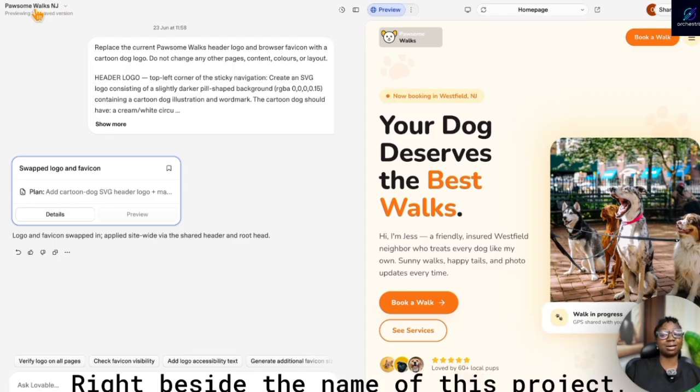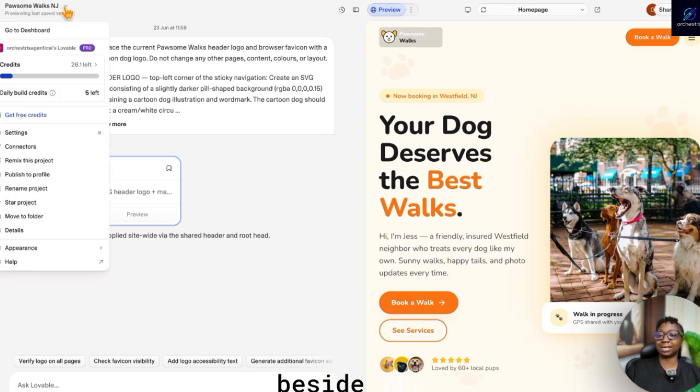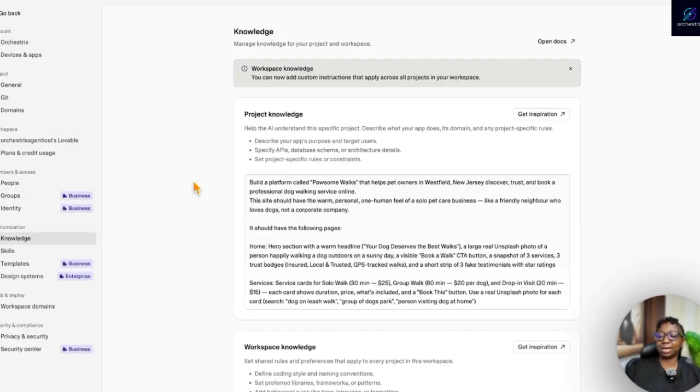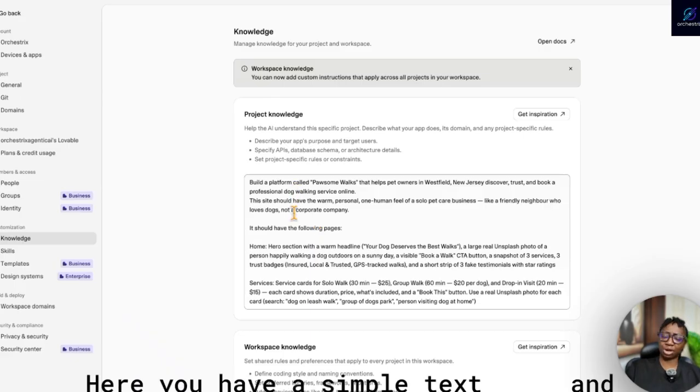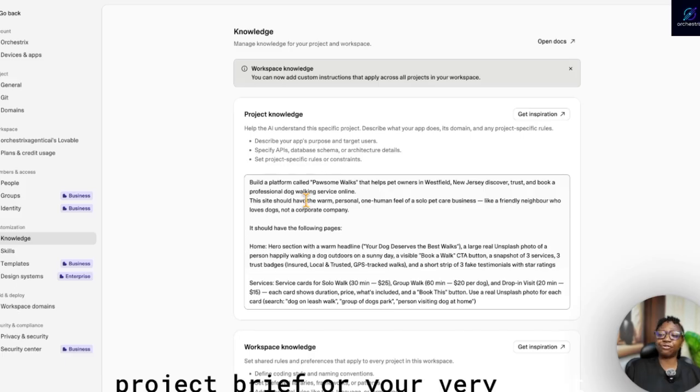Right beside the name of this project, Wholesome Works NG, there is an arrow beside it. Click on that arrow and go to the settings. Inside here, you have a section called knowledge. Click on it. It takes you right here. Here, you have a simple text area, and this is where you can paste either your project brief or your very first prompts. I'm going to go back.